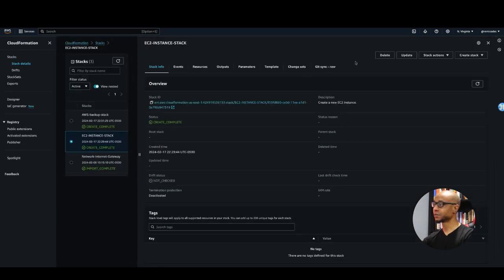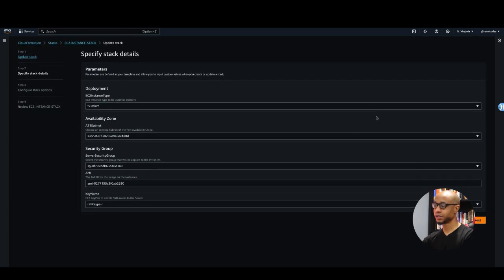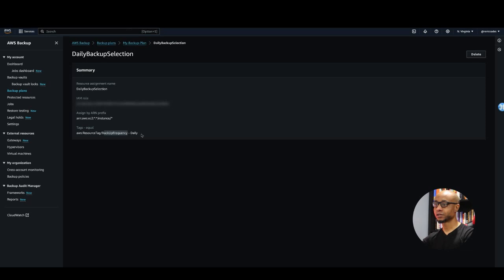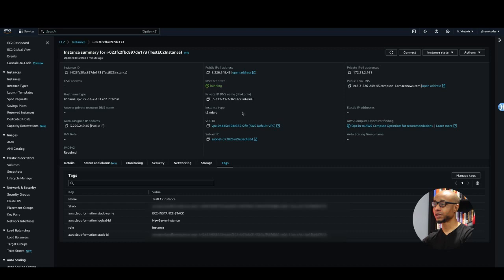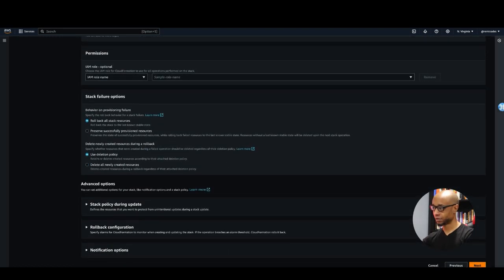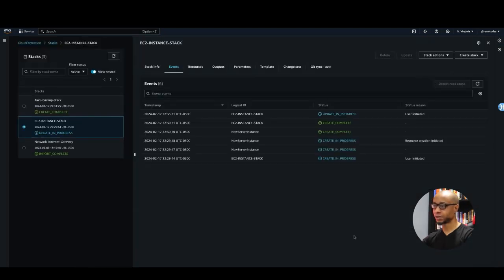So what we just have to do is we go back to our stack, we go to our EC2 instance, we say update stack, we say use current template, we say next. It picks up the same things as before. So we say add new tag, we say backup frequency as defined in our resource assignment. Backup frequency, I didn't copy the B, should be daily. So I say backup frequency should be daily. I go back here, I say backup frequency for my EC2 instance should be daily, right? So I click on next. It still picks up the existing resources and I say submit.